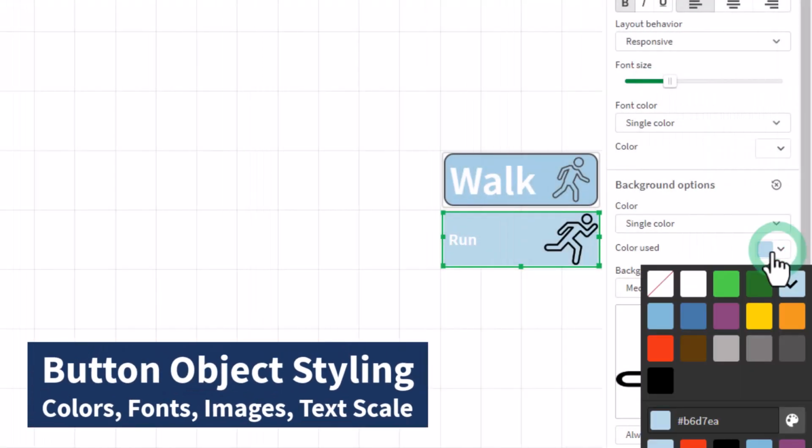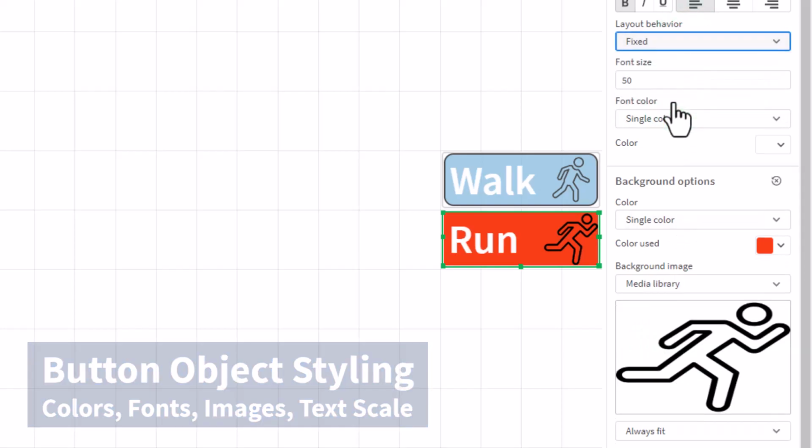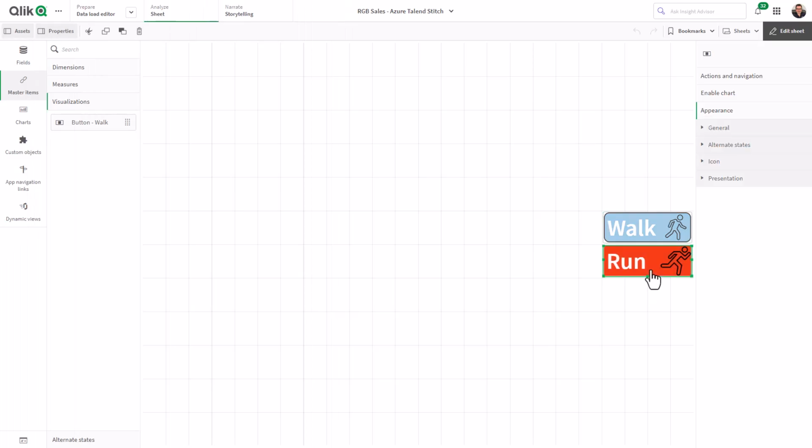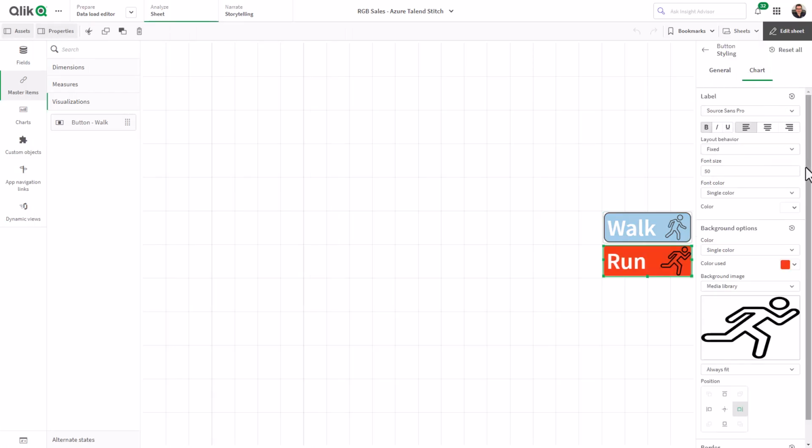The button object can now be styled with colors, images, font styles, and new modes to control text appearance and scale. When accessing the button properties, look for the Presentation tab and choose Styling to access these settings.